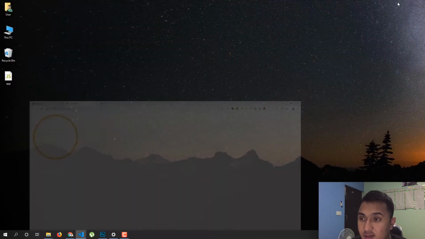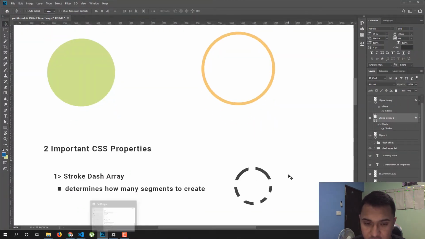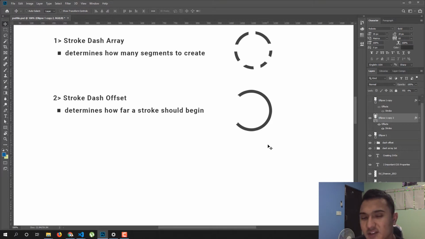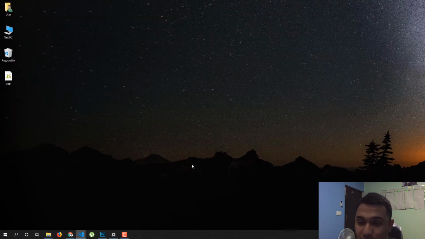Now the second very important property is something called dash offset, and this one is pretty simple actually. It just says how far a stroke should start from the point where it is supposed to start. Again, let me show you in code. I think then you will have a better idea of what I'm talking about.